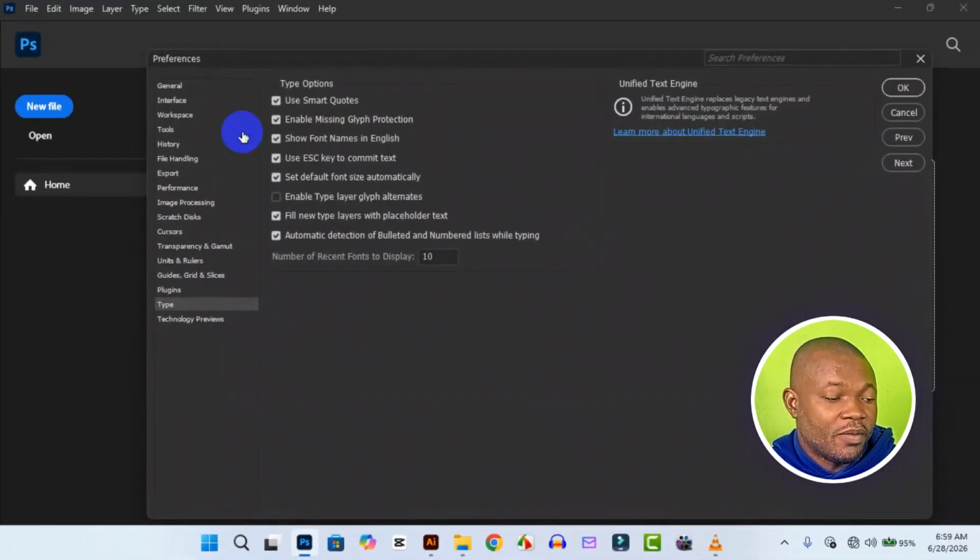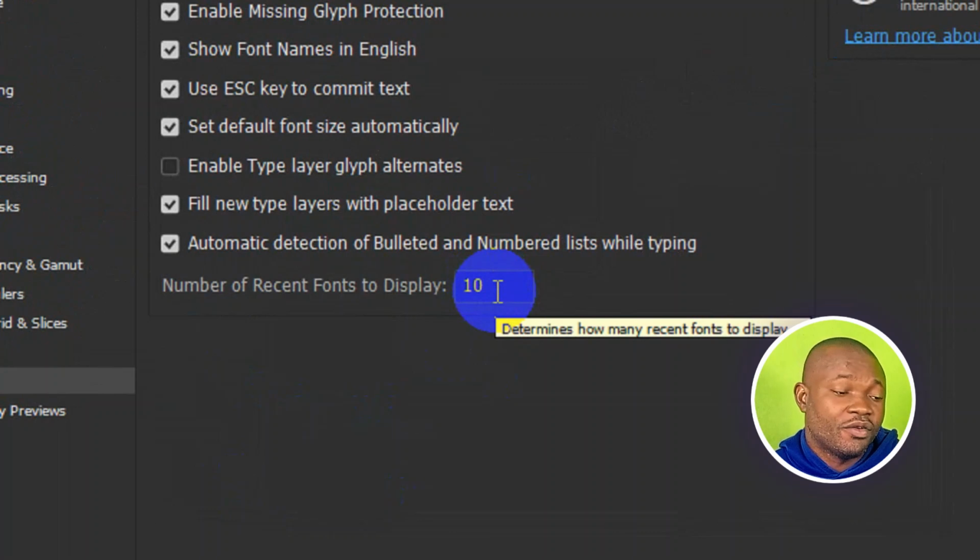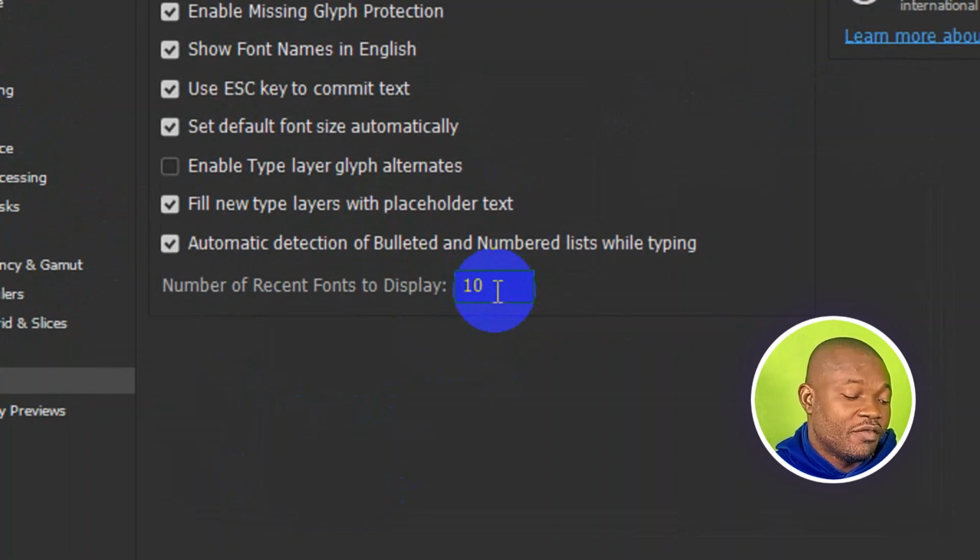And this is going to pop up right here. By default, the number of recently displayed fonts in Photoshop comes with 10. However, in this category, you can increase from 10 to about 20 or 15. So I'm going to make it 15 right here.